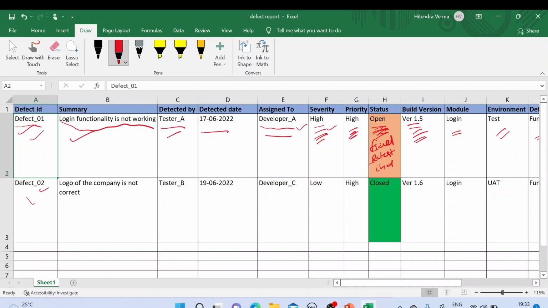Now let's talk about the next defect. Here I have given defect_02: logo of the company is not correct. The summary of the defect is logo of the company is not working, which is detected by tester 2 on this particular date and assigned to developer C. And this is the priority and severity. Here we have high priority and low severity, guys.